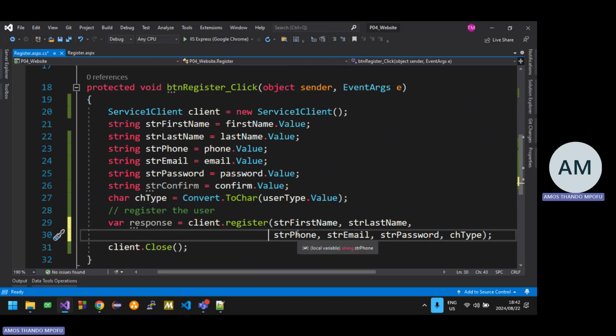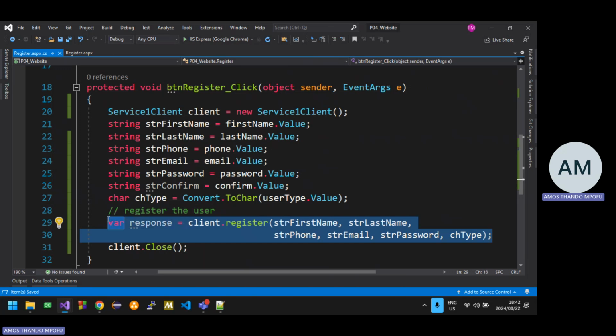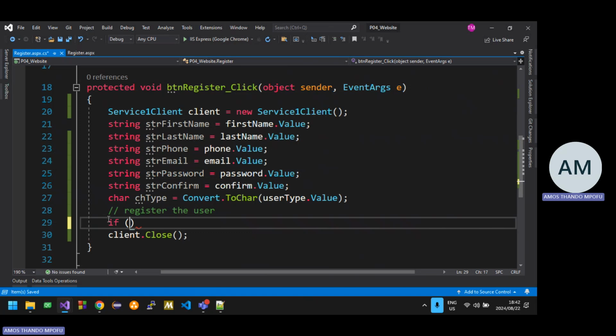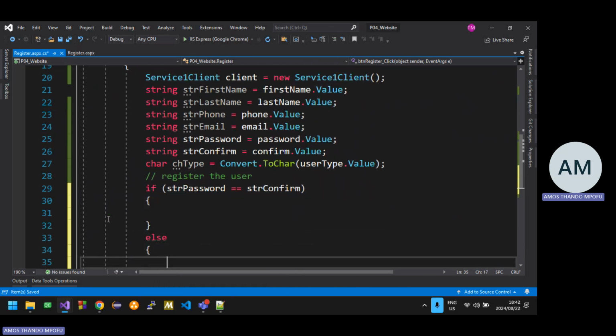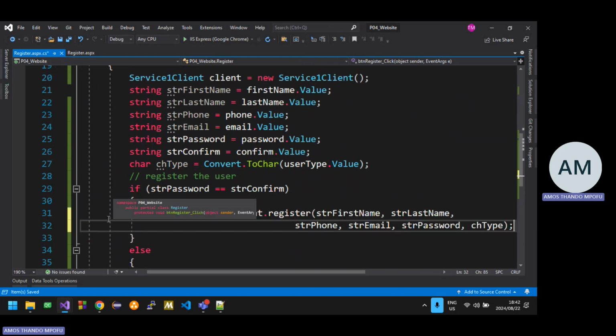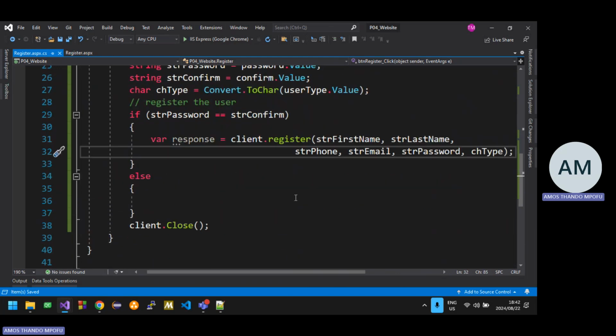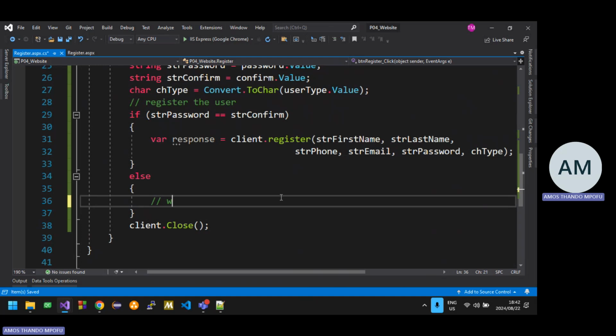Before you do all of this, we need to check if the passwords match. So I'm going to cut this and then do an if statement. If str password is equal to, I can use dot equals. Remember, you can use any approach. Is equal to str confirm, then the passwords match. Else, the passwords do not match. Therefore, I need to notify the user. If they match, I register the user, obviously. So I'm going to paste that there. Now I need to handle when passwords do not match.